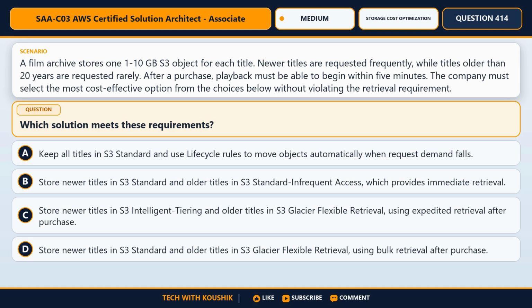Option A. Keep all titles in S3 Standard and use lifecycle rules to move objects automatically when request demand falls. Option B. Store newer titles in S3 Standard and older titles in S3 Standard-Infrequent Access, which provides immediate retrieval. Option C. Store newer titles in S3 Intelligent-Tiering and older titles in S3 Glacier Flexible Retrieval, using expedited retrieval after purchase. Option D. Store newer titles in S3 Standard and older titles in S3 Glacier Flexible Retrieval, using bulk retrieval after purchase.